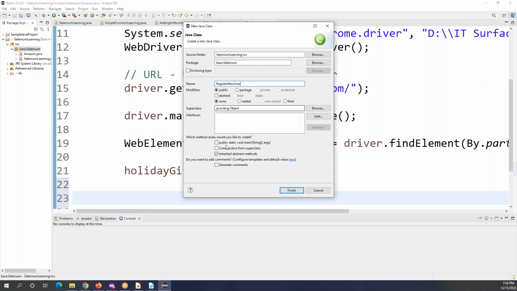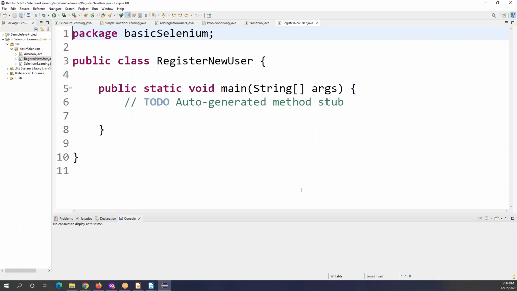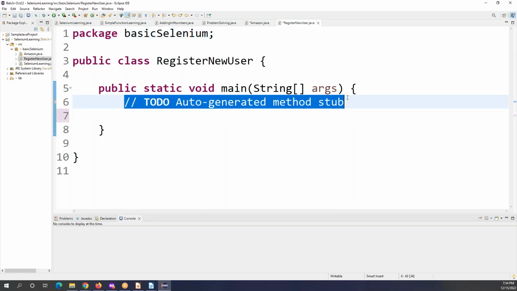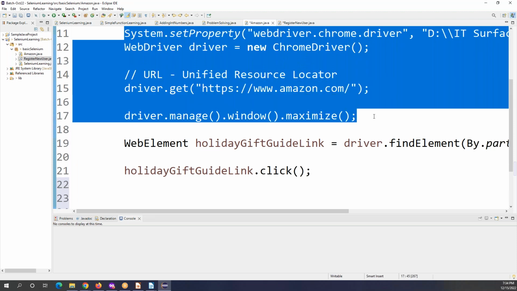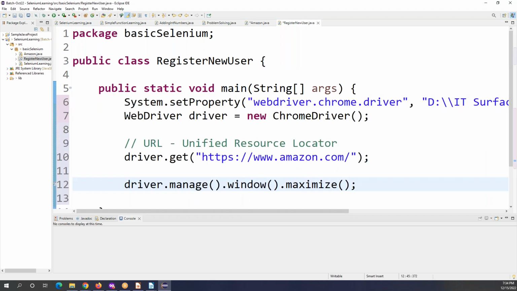Okay. Now I also need this public static void main and click on finish. Once you're done, then we'll see something like this. Okay. So remove this part. And as usual, these 3 lines are common. So 4 lines. I will just take this. I'll just copy this and paste it in my new class.